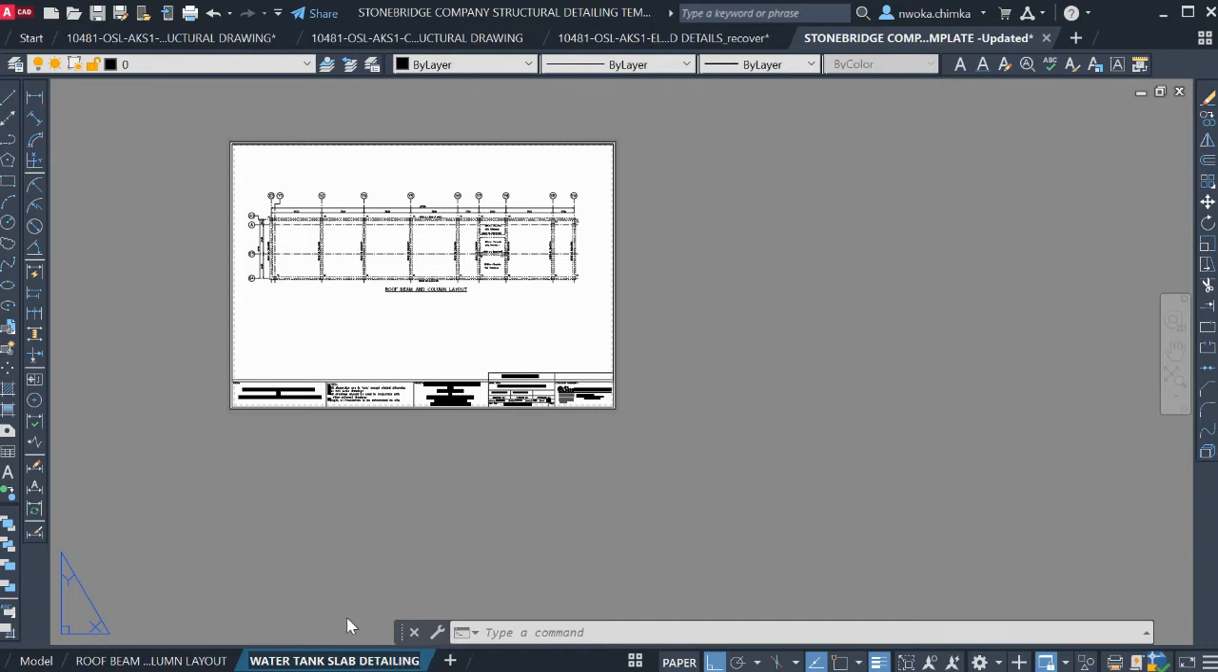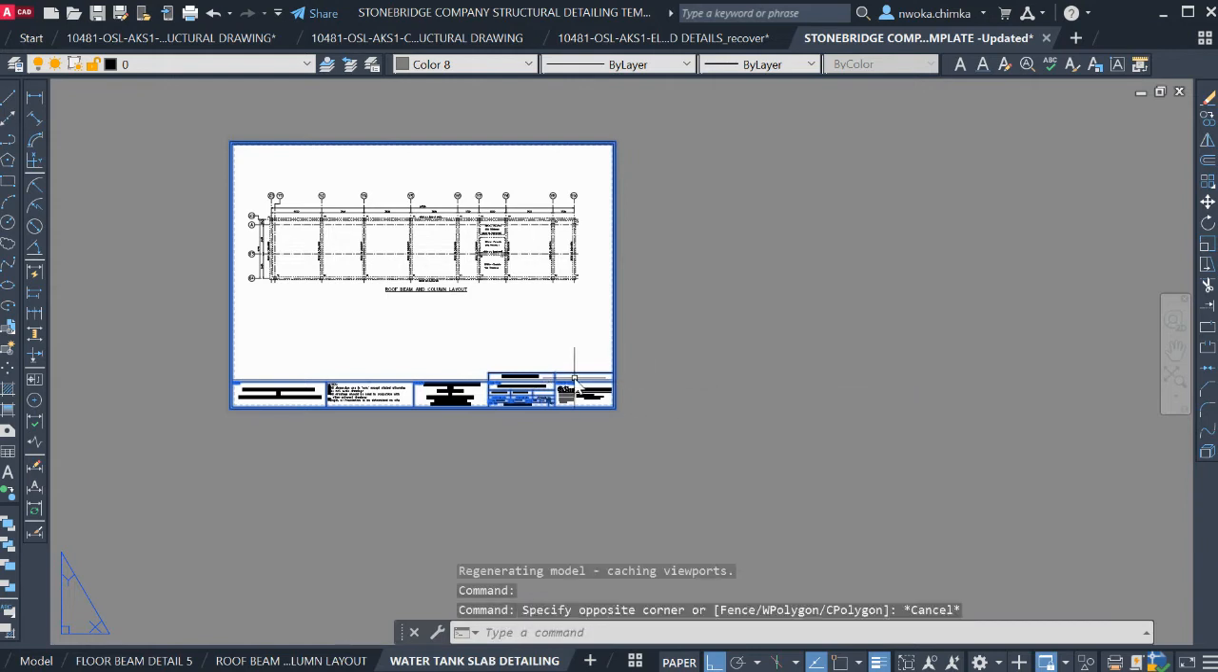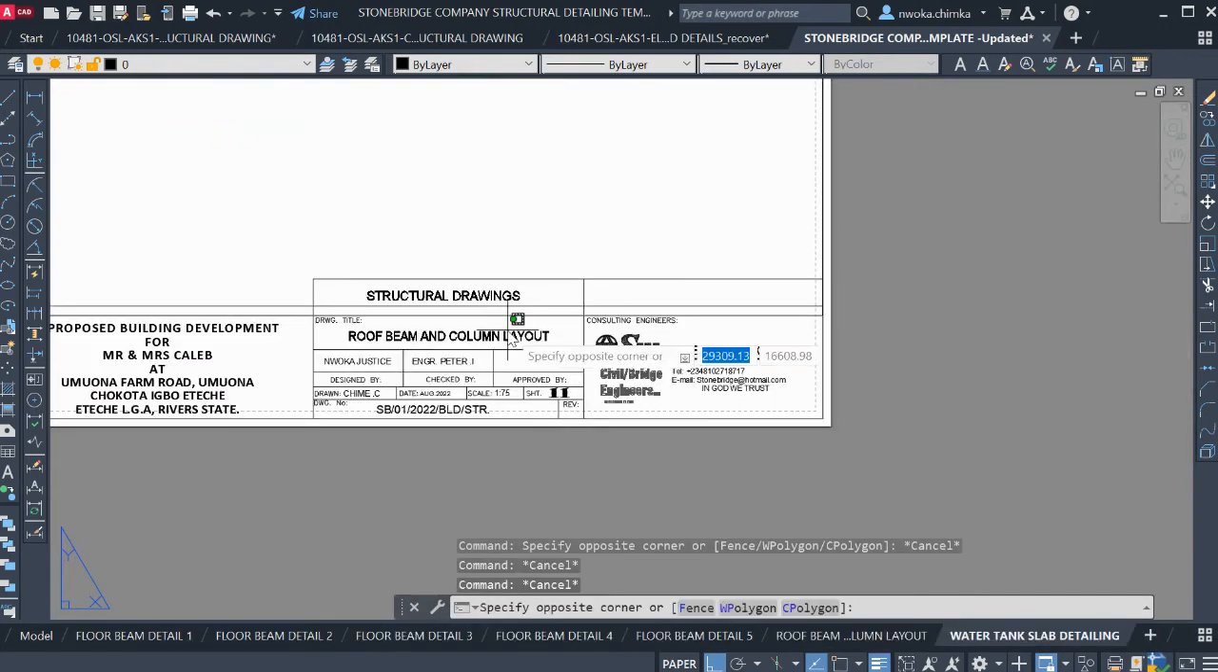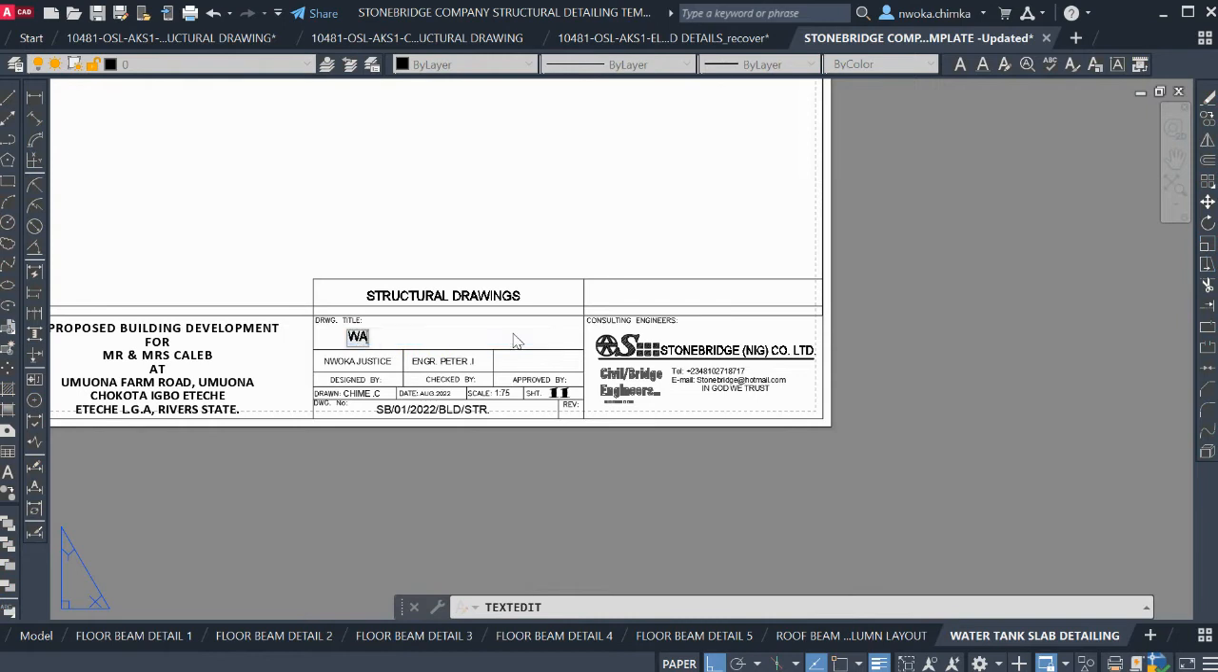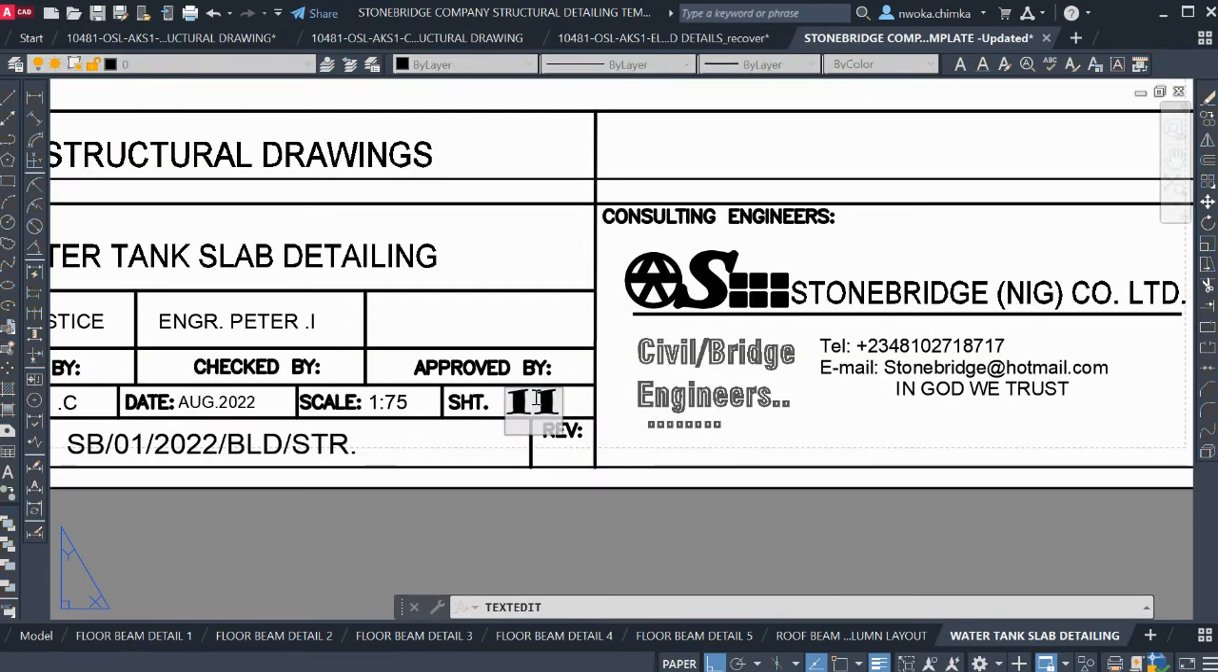I'll just copy this, and then come here. Sorry, that didn't change. Just paste that. Okay, then come here and change this to water tank. I would have just pasted, but let me just type so you can see me typing it. Water tank slab ceiling. Okay, so that's okay. I'll change this to sheet 12. This now becomes sheet 12.